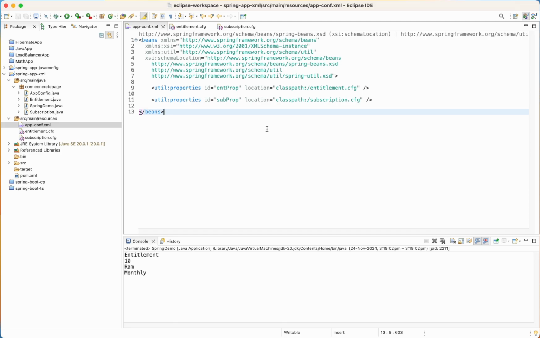To load it using Spring XML, we need to use the util:properties element, use id and location, and configure it. In the location, if it is from the class path, refer to it using classpath: or provide the full path.